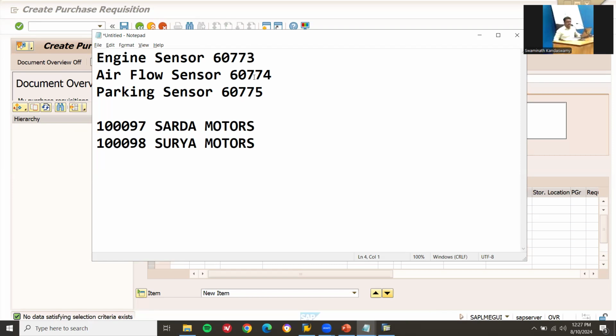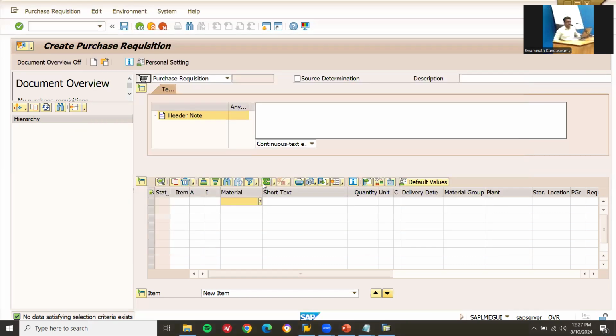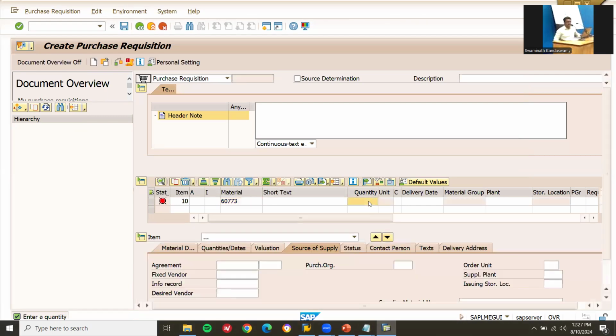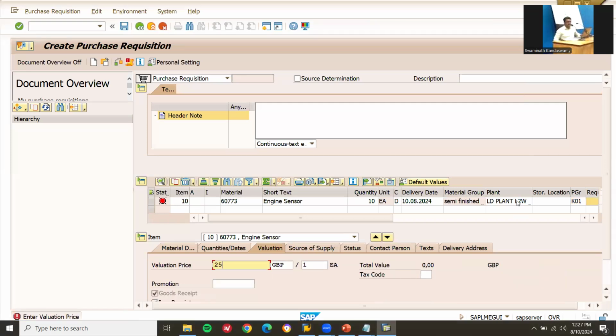Now, the purchase requisition for engine sensor. Quantity 10. Plant LD03 is my plant. K01 is my purchasing group. Valuation price is a dummy price. Press enter.